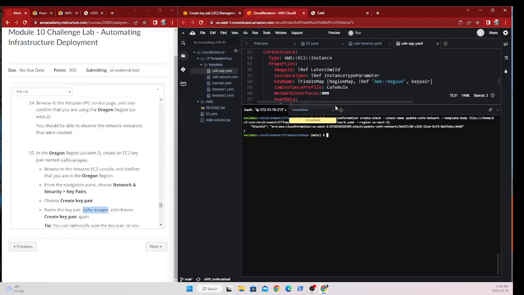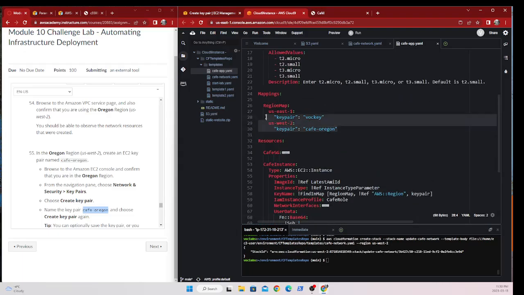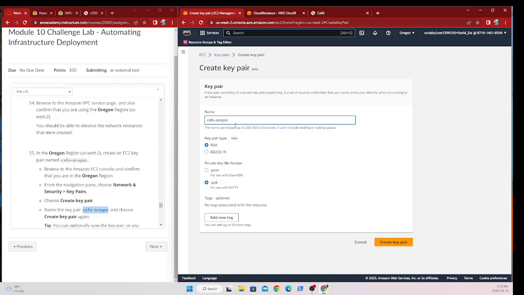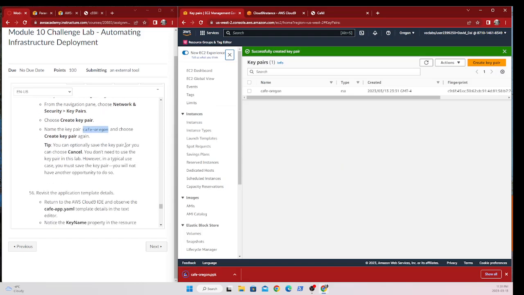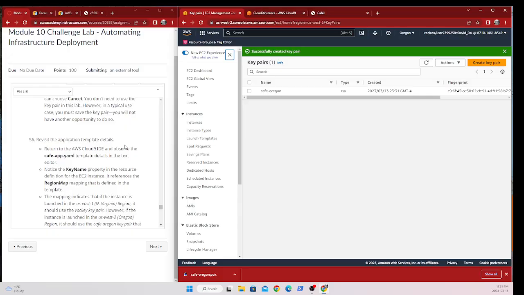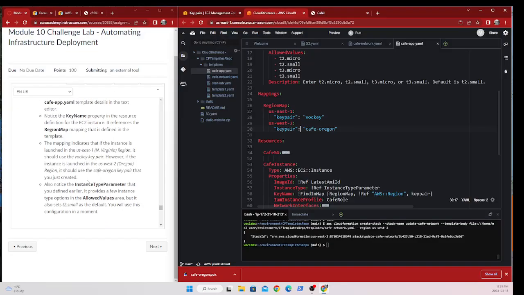Remember, in the CloudFormation templates, we specify different key pairs for different regions. So this is the key pair that needs to be created for US West 2. So let's go here, click on PPK, and click on create key pair. So go back.